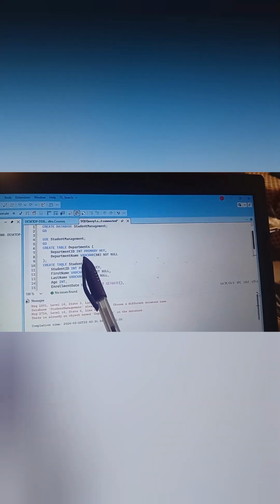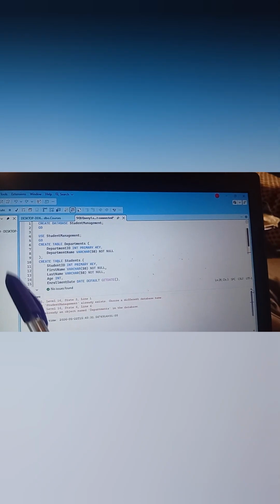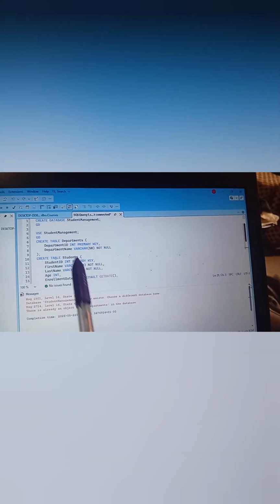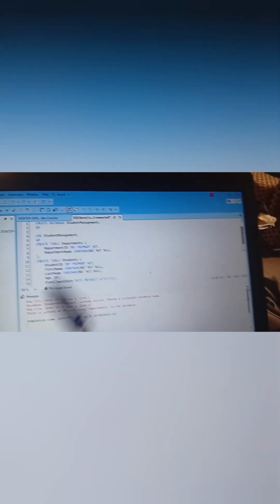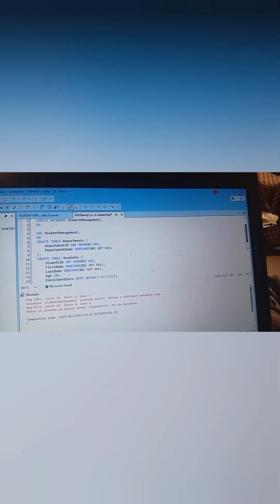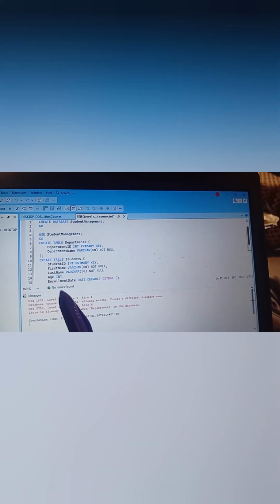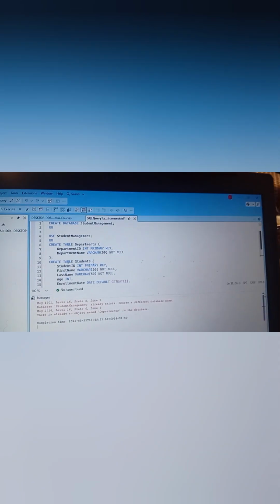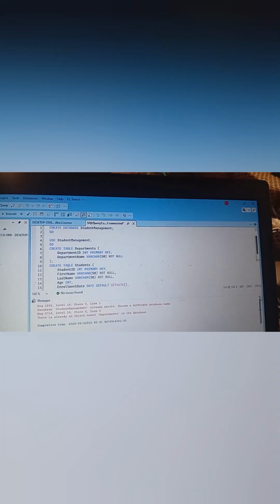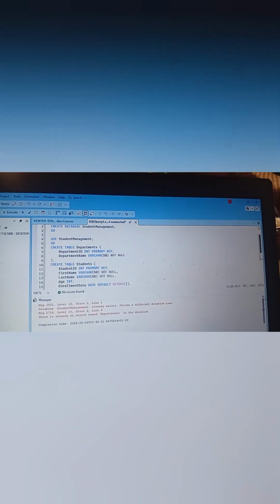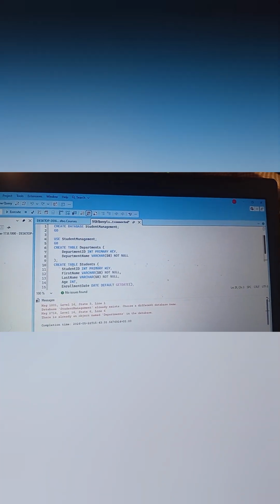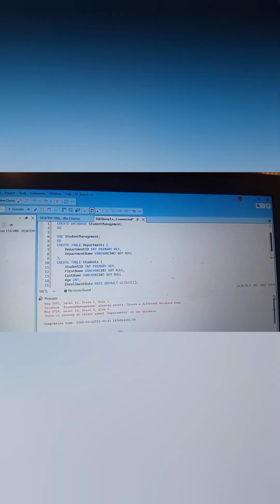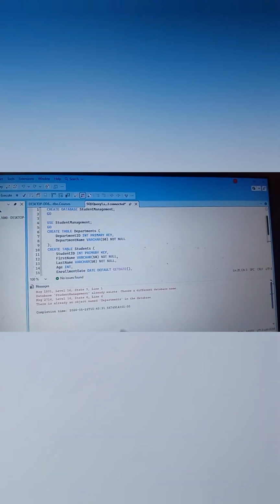One of the functions of the primary key is to uniquely identify each row. The foreign key connects two related tables together. That's what the foreign key does. NOT NULL prevents empty values in the table, and DEFAULT inserts values automatically. That's what DEFAULT does in SQL.